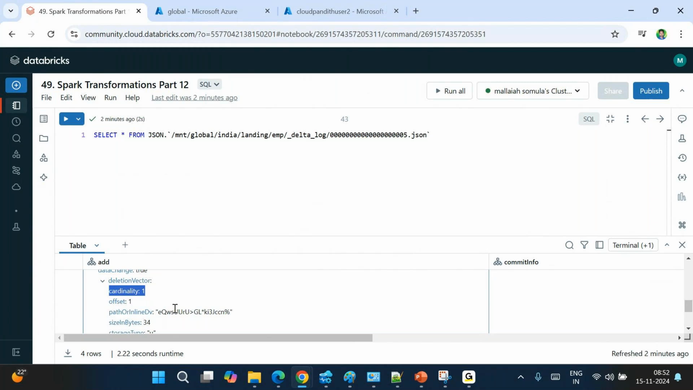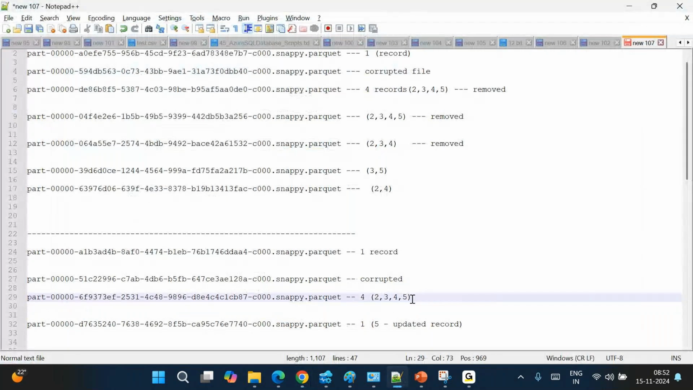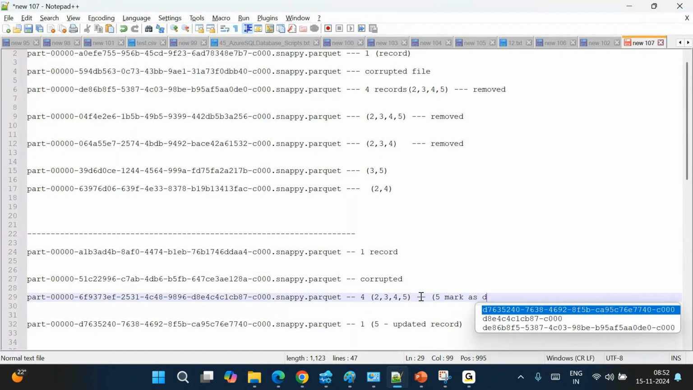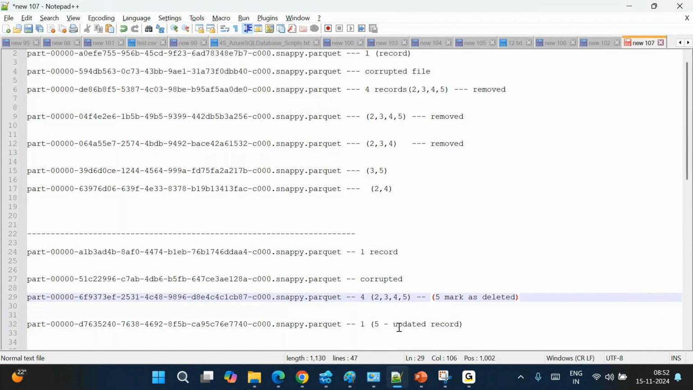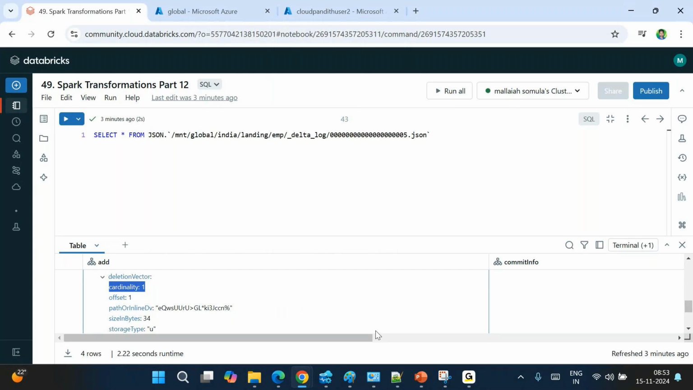Cardinality is 1, meaning one record it is updating, meaning the same data will be available. This file will be there. Only thing is the 5th record is marked as deleted. Understood, Tim? Yes, this 5th record is deleted, like updated, it is marked as deleted. Understood this one?